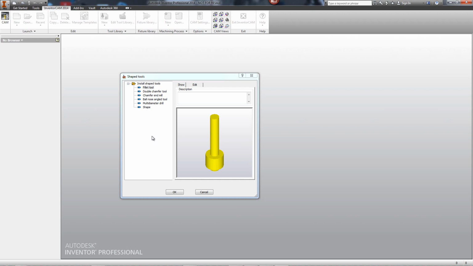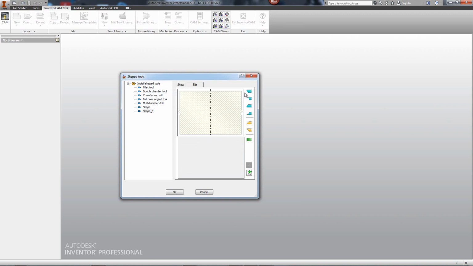For example, if I want to add a new shape tool, all I have to do is right-click, say Add, and then we have all these different shapes on the right-hand side. For example, if I want to start with taking a cylinder, I'll take the cylinder shape and just click on it. And as you can see, we now have created a cylinder as part of our tool with the values on the bottom.